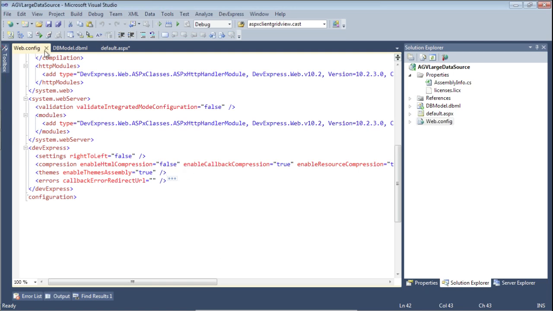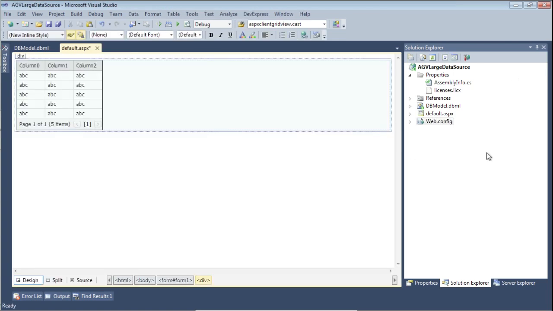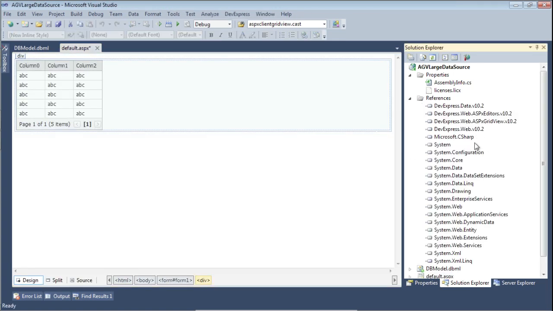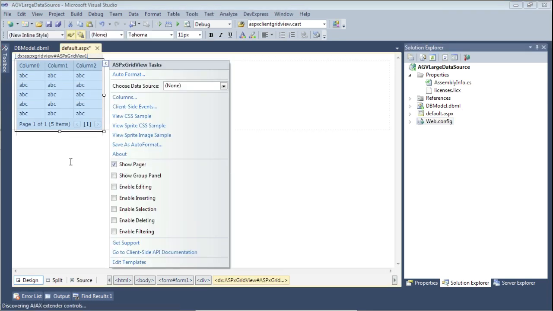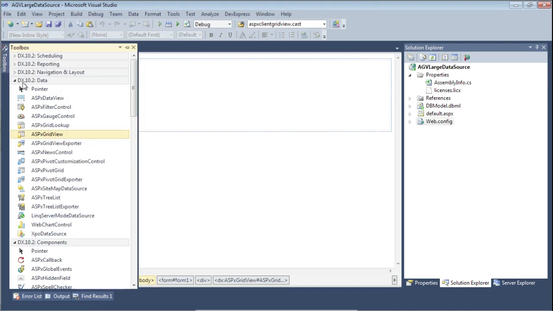So when you first drop that on there, you'll see that things start happening, references get added to your project, and so forth. Now, we need to add a data source.